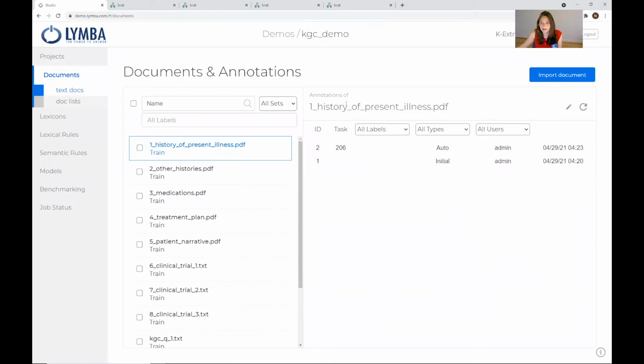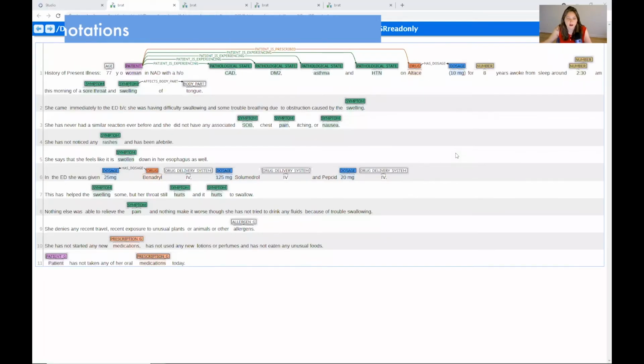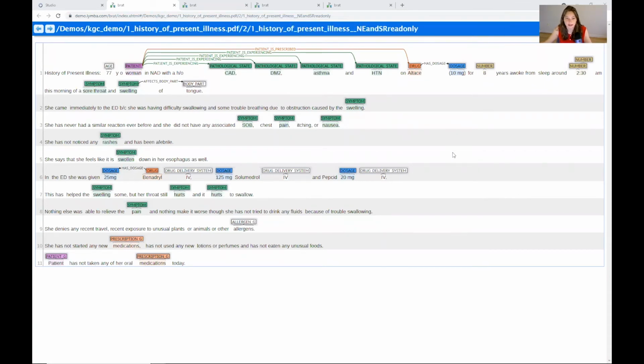So let me go back here to my documents. So here we have our annotated documents as they've gone through the NLP pipeline. And remember, we can keep editing until we're happy with the way these annotations reflect the entities and relations that are being extracted from the documents.